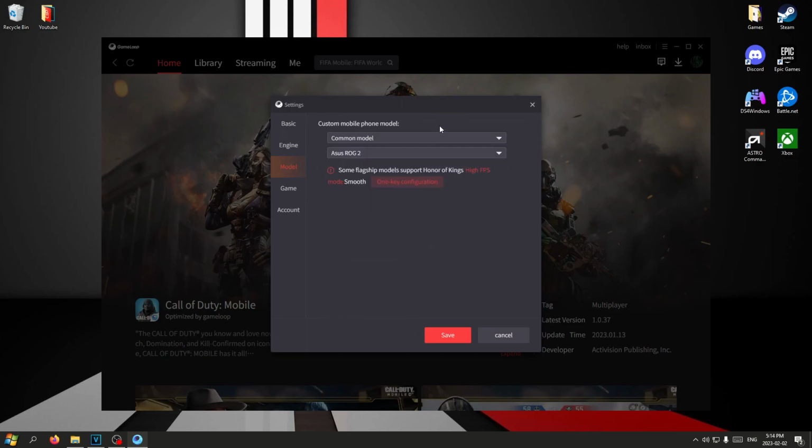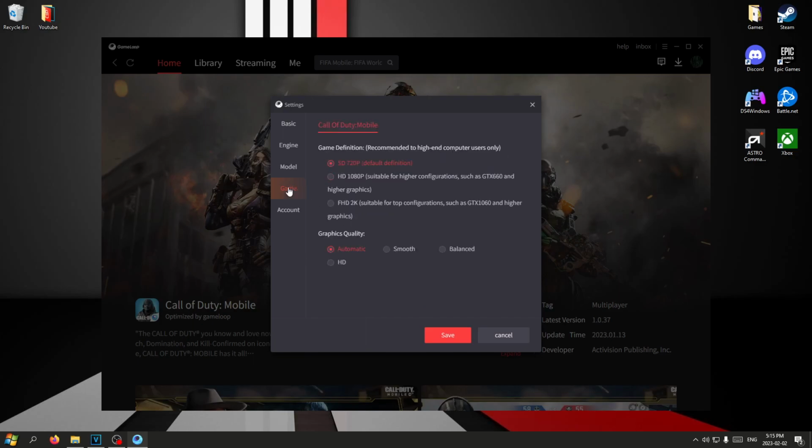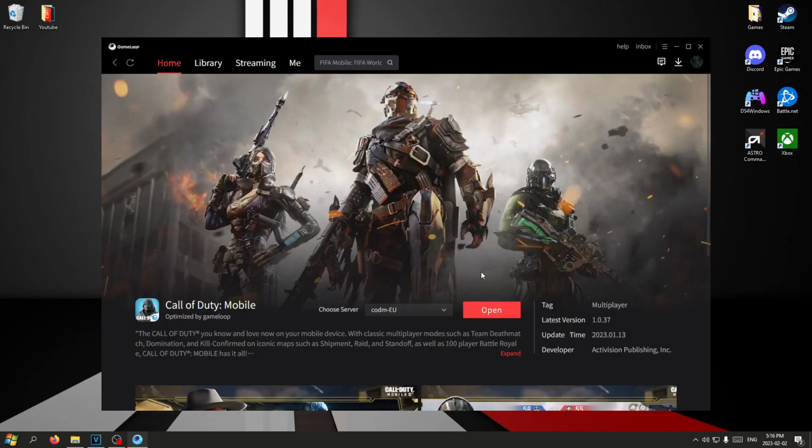Next thing is model. For me, I did common model, and then I did the Asus ROG 2. I don't know if it even makes a difference doing that, but I'm assuming it does. So just copy that. Onto the game tab, I have it on FHD 2K. Again, if you don't have a good computer, either go 1080p or 720p. And for graphics quality, I have it on HD. If you don't have a good computer, I would at least test everything to see how it does run on your computer, because maybe it might surprise you, because it is a mobile game. The requirements aren't insane.